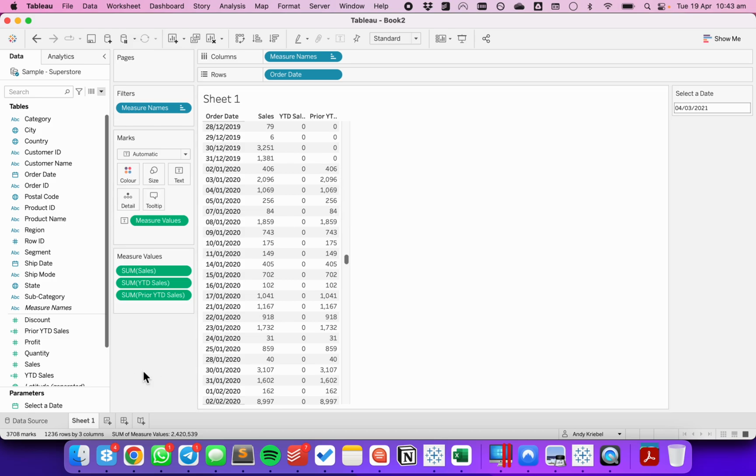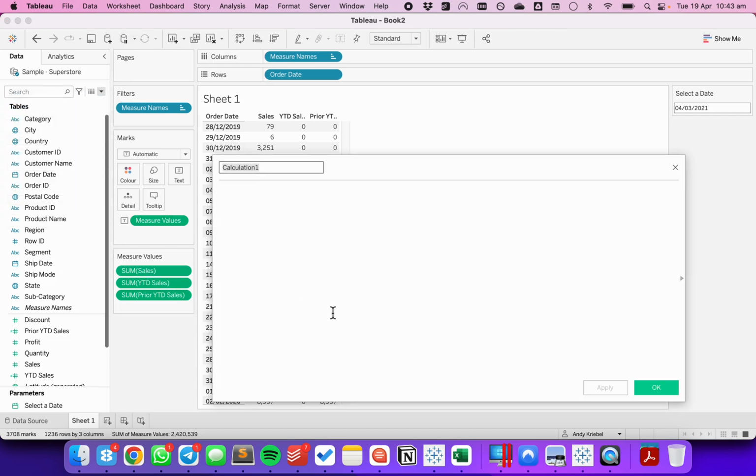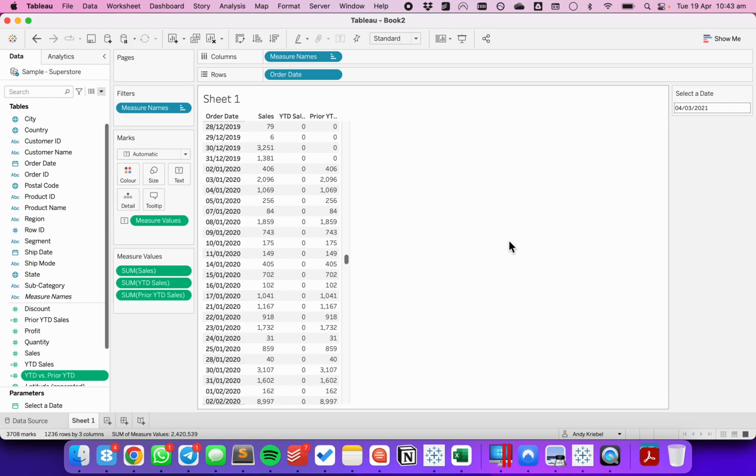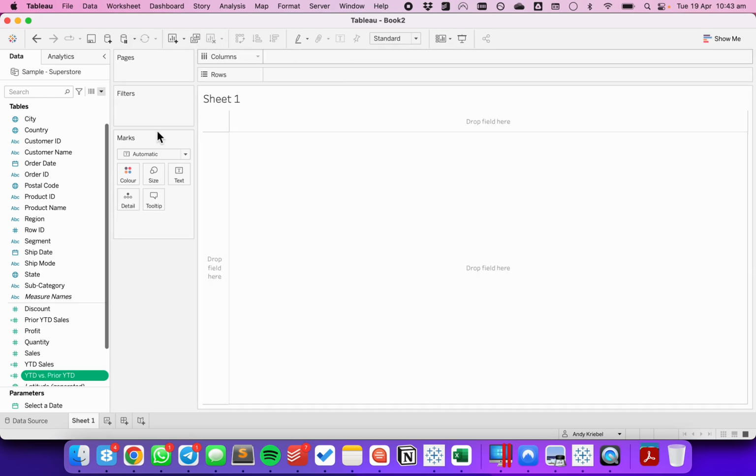Great, so now we have those two fields and we can build out our view that shows the comparison. So I'm going to create another calculated field that is our year-to-date versus prior year-to-date. And I like building out a table first because now I can just drag the fields into the view. So I'm going to take the year-to-date sales and subtract prior year-to-date sales. Let's hit OK. I'm going to clear the view. I'm going to put year-to-date sales onto the text shelf.